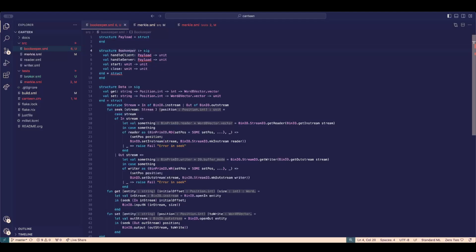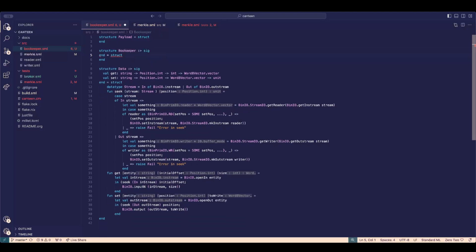I'm kind of reluctant to even name this a bookkeeper. Hmm. Let me think here. First of all, let's delete this, because this is not necessarily what we're going to do. These we're keeping. Yeah, we are, at least for now.